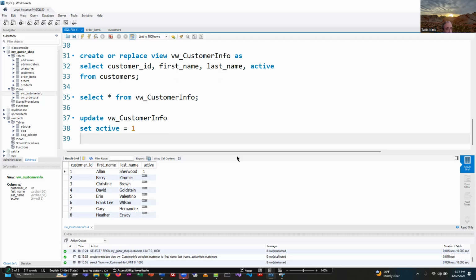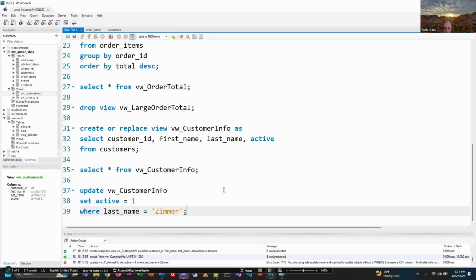equal to 1, but not for everybody, just for a very particular person, right? Where the last name equals Zimmer, right? We're going to make Barry active, right? So let's go ahead and execute this. Here's the run. Oh, and it did give me an error. So let's see what the error is. You're using update mode and you tried to update a table without a where that uses a key column, blah, blah, blah. Okay, so it doesn't like my approach.